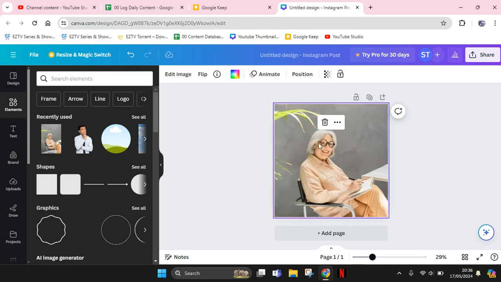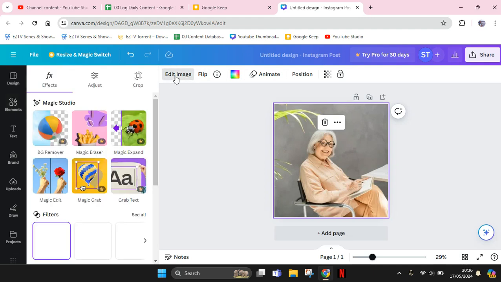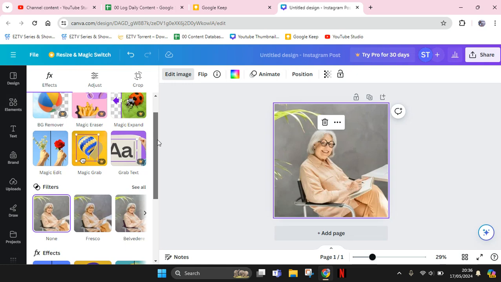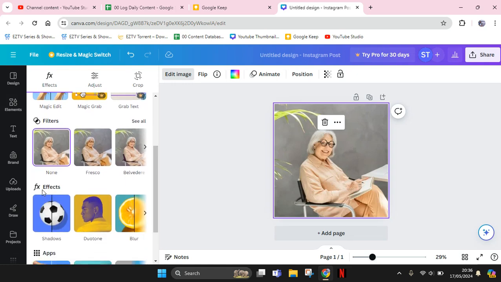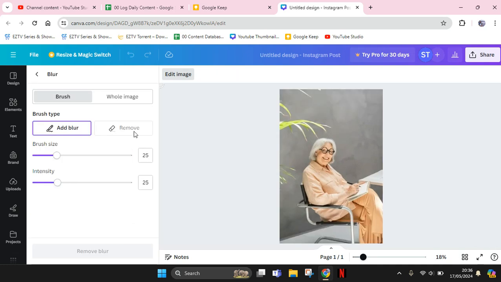First, click on the photo on the canvas and go to the edit image menu at the top, and just scroll down here until you find the effects section and you'll find this blur option. Click on the blur and here you can choose between these two options. You can select a specific part that you want to blur, or you can also blur the whole image.